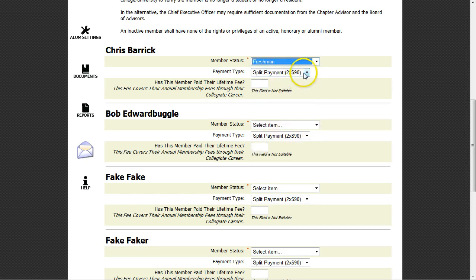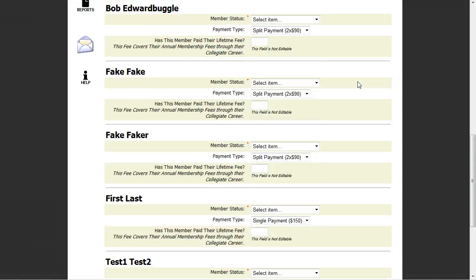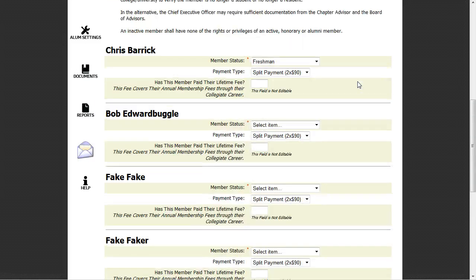The second question is payment option. As you can see, since I selected all split in the first form, the default option for all members is split payment. The last field asks about lifetime fees, and it is not editable, but it will only have a value in it if the member has actually paid his one-time lifetime AMF fee.